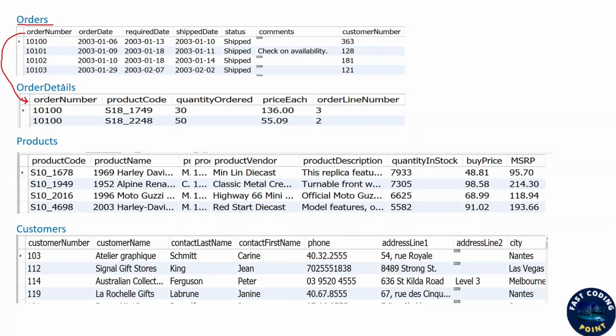Now from these two tables we can get the order date, the products, the quantity, and the price. So this information we will be fetching from these two tables. This is the product code, but we don't know the product name, so that product name we will find from the products table. And how will we link the order detail table with products? This column, product code, will be the join column. In this way we can join this table with this table.